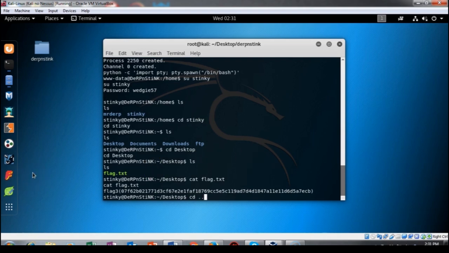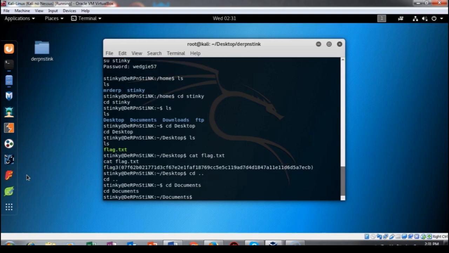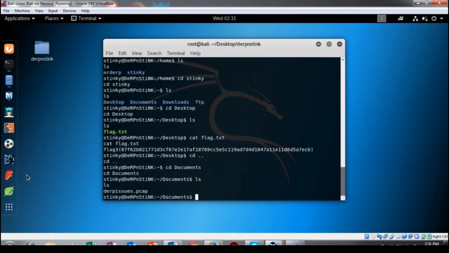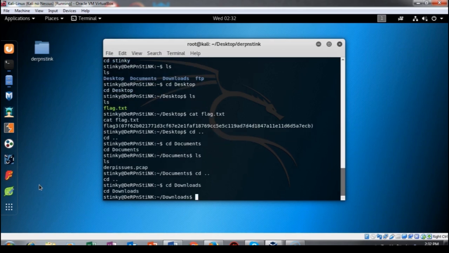I need to roll back one level, and now I'm going to go into the documents. So I'm going to type in cd documents. And again, I will list the contents. In here we have a derpissues.pcap file, which must be opened up with the Wireshark utility. So we're going to remember that this is located inside of the documents, and if we need to, we'll come back and get it. Let's roll back one level, and now we're going to go into the downloads directory, and it is empty.